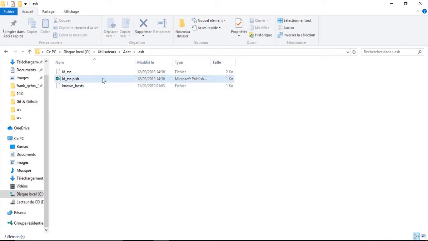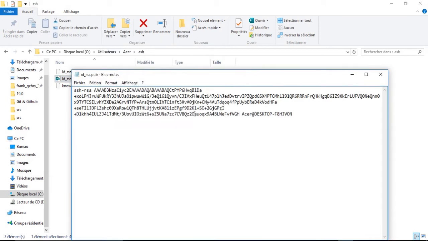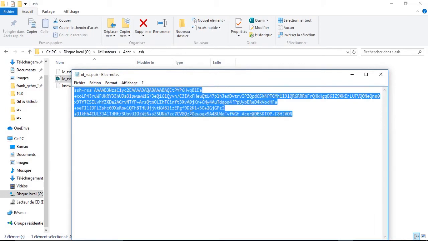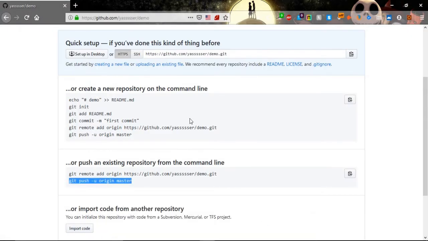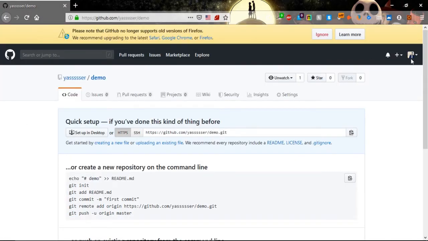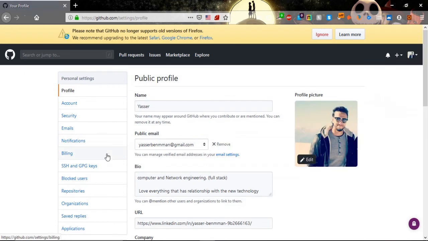After we go to this path, we will open this file. Let's open it with Notepad. We will copy all of it, and then we will go to our account in GitHub. We will go to Settings, and we will search for SSH and GPG keys.